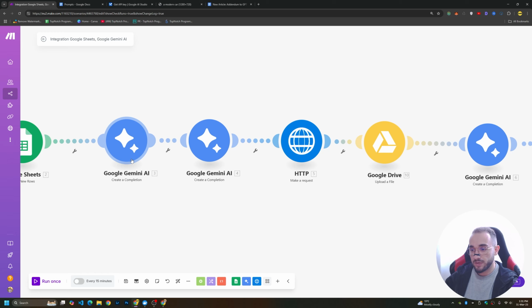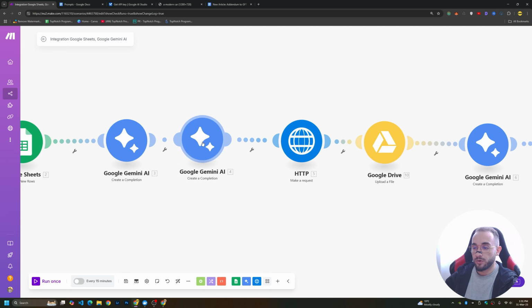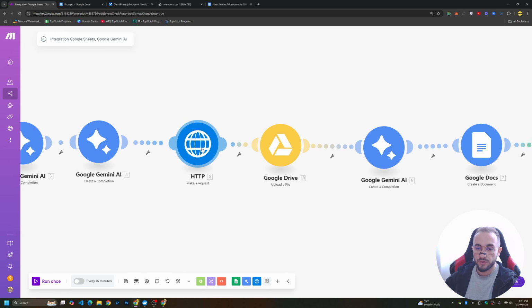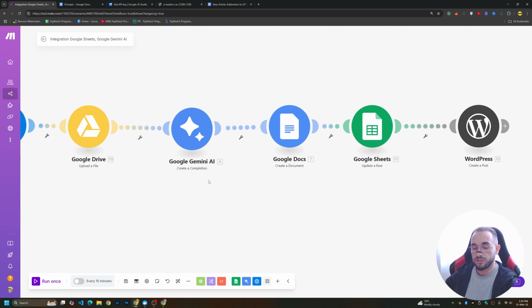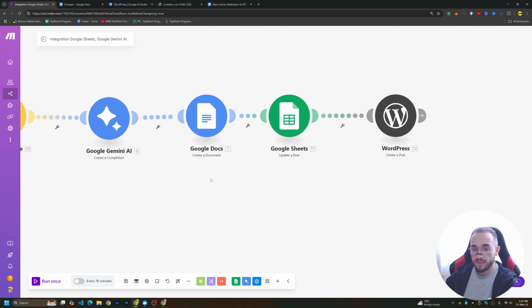It will regenerate it, and then it will generate a prompt for an image. Then we'll use a free AI generation tool to generate the image. We upload it on Google Drive, and then we also generate the meta title and meta description, and we put it all in one document, and then we provide the link of this document again in Google Sheet. And then you can also set up WordPress and post directly on WordPress.